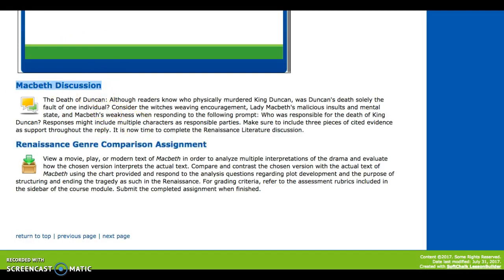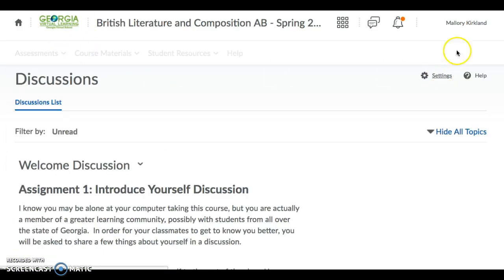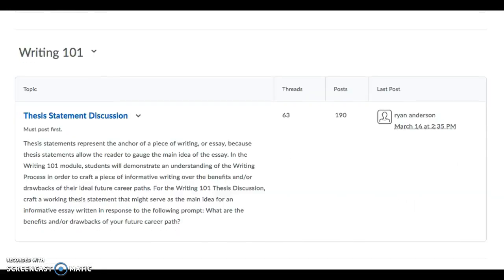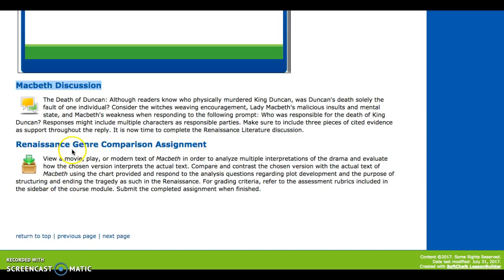Macbeth discussion, that is found under the discussion board. You'll scroll down to the Renaissance module, since that's the module that we are in, and complete the discussion. The next assignment is the Renaissance genre comparison assignment.